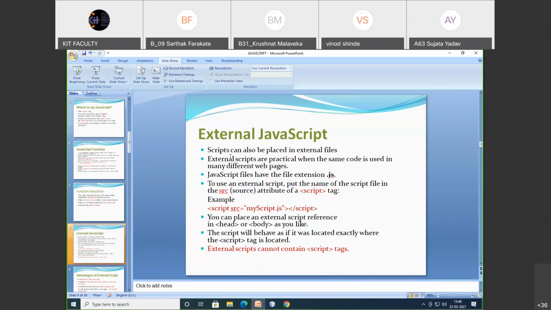Okay, just read this content. Scripts can be placed in external files. External scripts are practical when the same code is used in many different web pages.